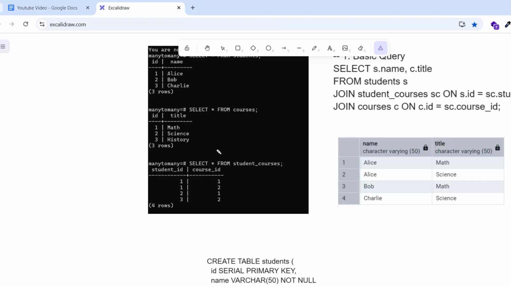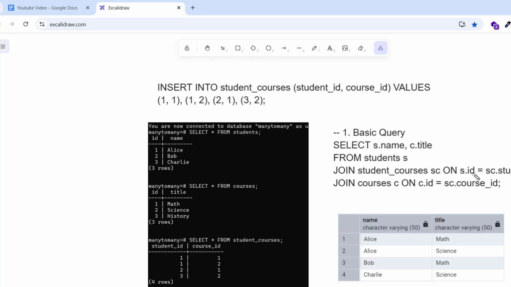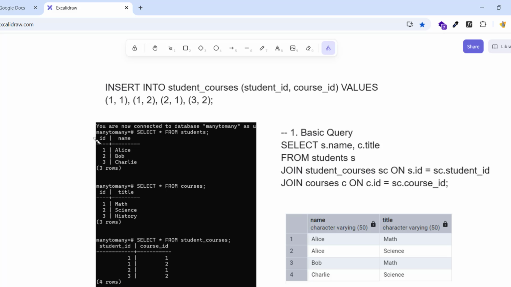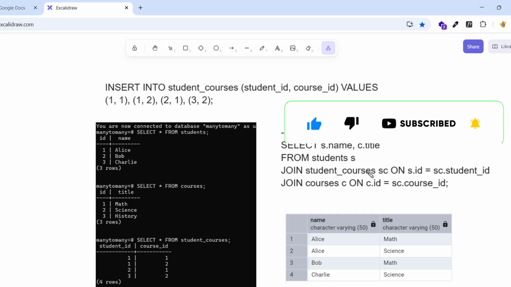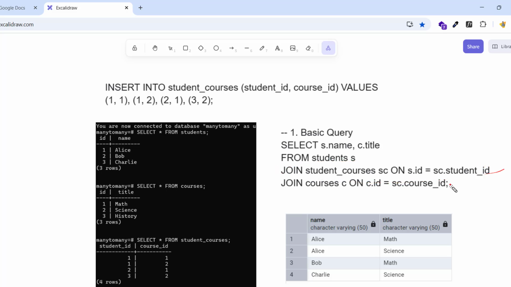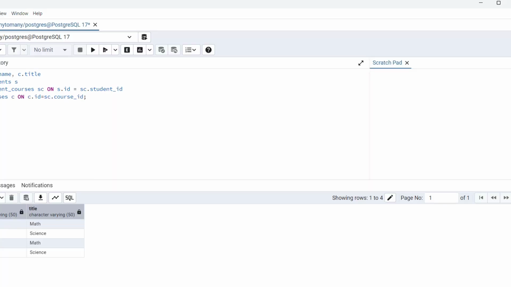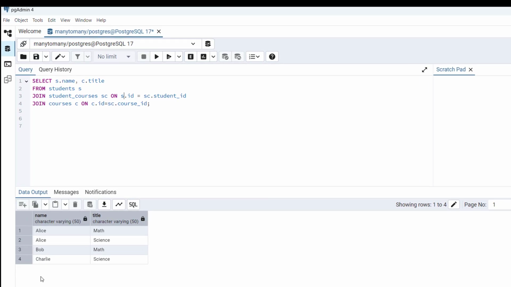I am showing you once again. So you see where S ID, I mean this student ID, is equal to this student ID. Okay, this ID is equal to this ID. This ID equal to this ID, like that. One time it matches with the student courses student ID, and the second time it matches with the course ID with the courses ID. Okay, this is happening. So we are getting the expected result.